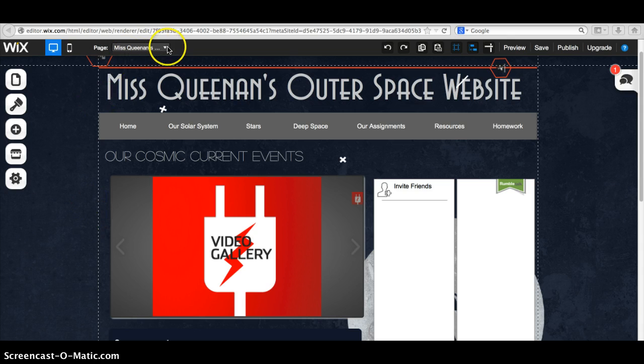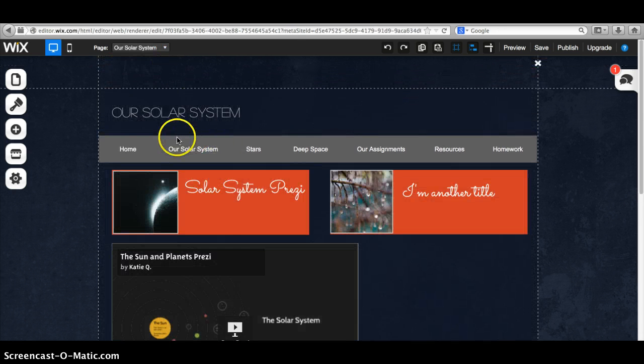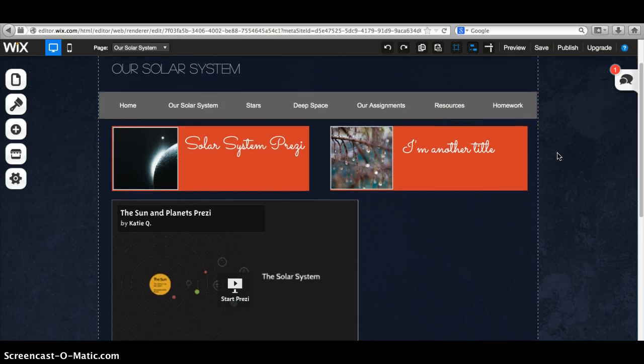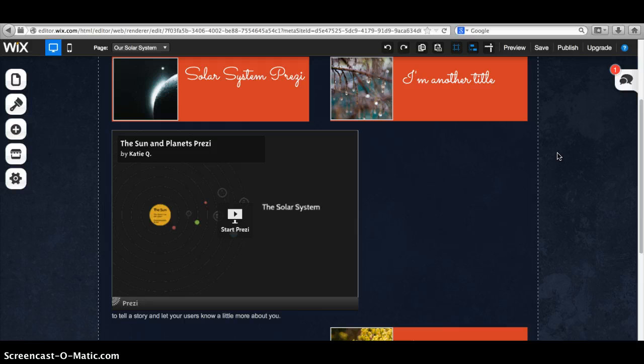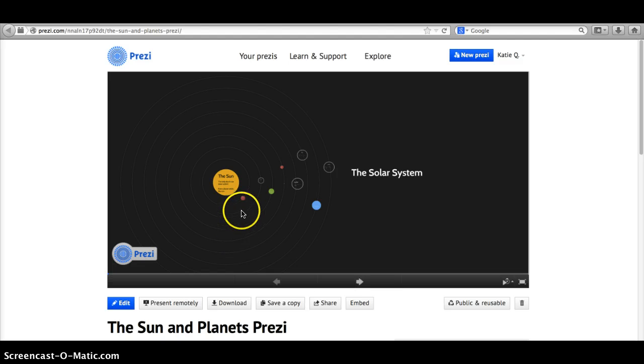And then on this next page, the Our Solar System page, I can't just click on it yet because the page hasn't gone live yet. I'm still working, obviously, but I made a presentation about the solar system that I embedded right in here. I also can't play it from this screen. But basically, the presentation looks like the solar system, and you see how the different planets relate to each other, what order they're in, and things like that.